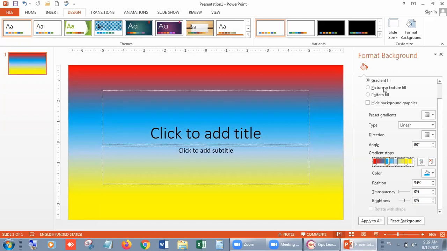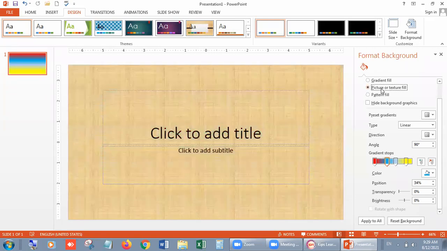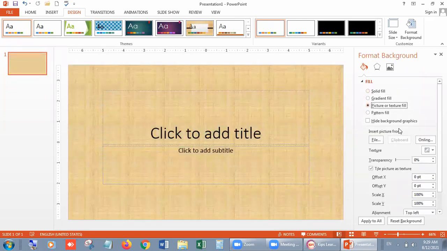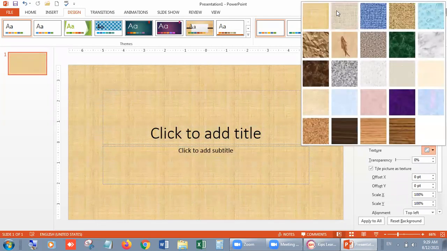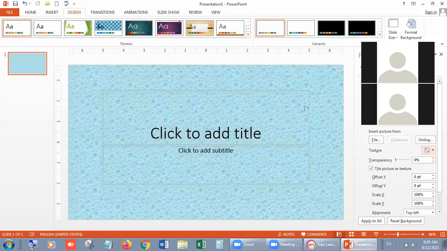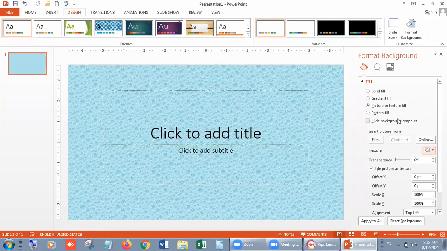Okay. So next is picture or texture fill. These are the options of texture. These all are textures, and you can choose any texture from the list. Suppose you want to change it as a bubble shade like this. You can see very small bubbles on the screen.